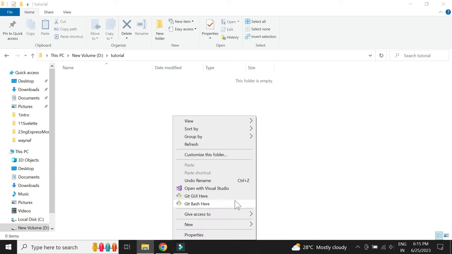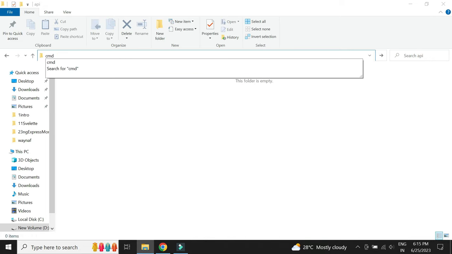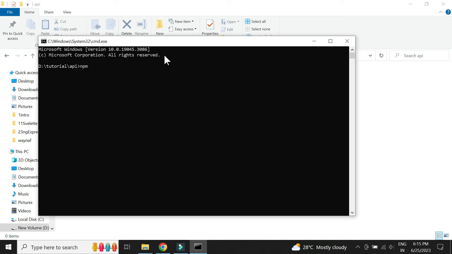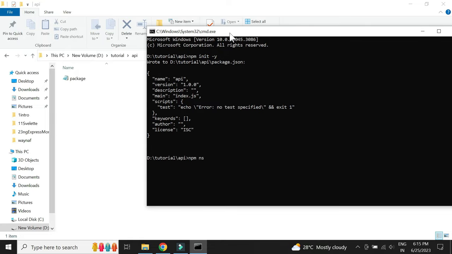Let us now create the Express.js backend project. Open command prompt and type the command npm init -y. This will basically create a package.json file which will be needed to add the other required npm packages for our Express.js app. Let us now install Express framework to create our backend REST APIs.